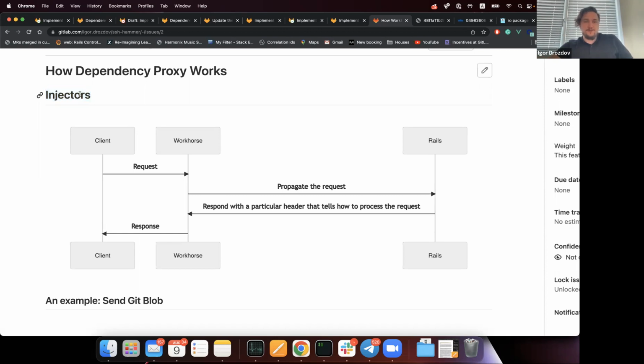Sometimes it's spelled with E, sometimes with O. I don't know, but for example, this is how Injectors work. A client sends a request to Workhorse. Workhorse propagates the request to Rails, and Rails responds with a particular header that tells how to process the request. Then Workhorse sends a response based on the header received from GitLab Rails.